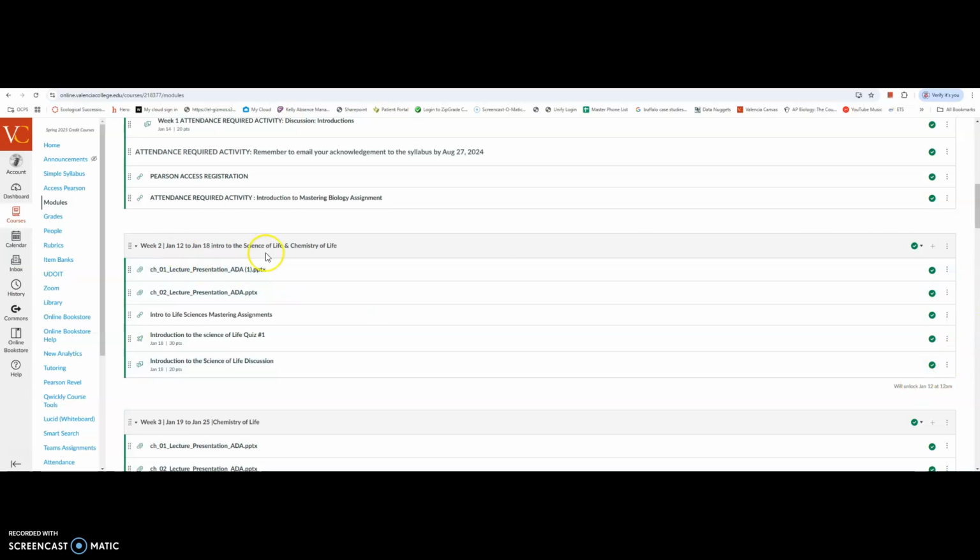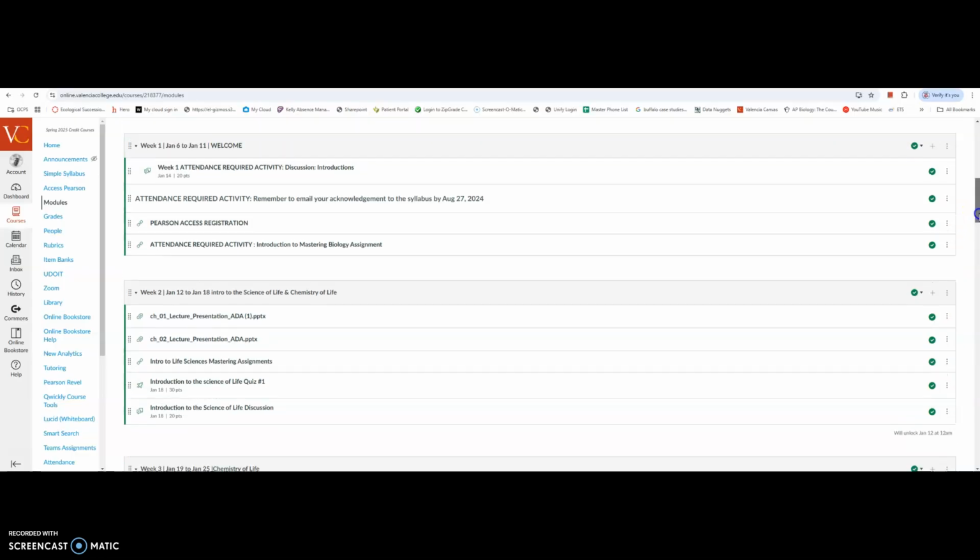It even gives you the date from what date to what date that module runs. Then just go through the list. You have all the information that you need, plus the actual assignments, in order to complete all the work for that week and be successful.